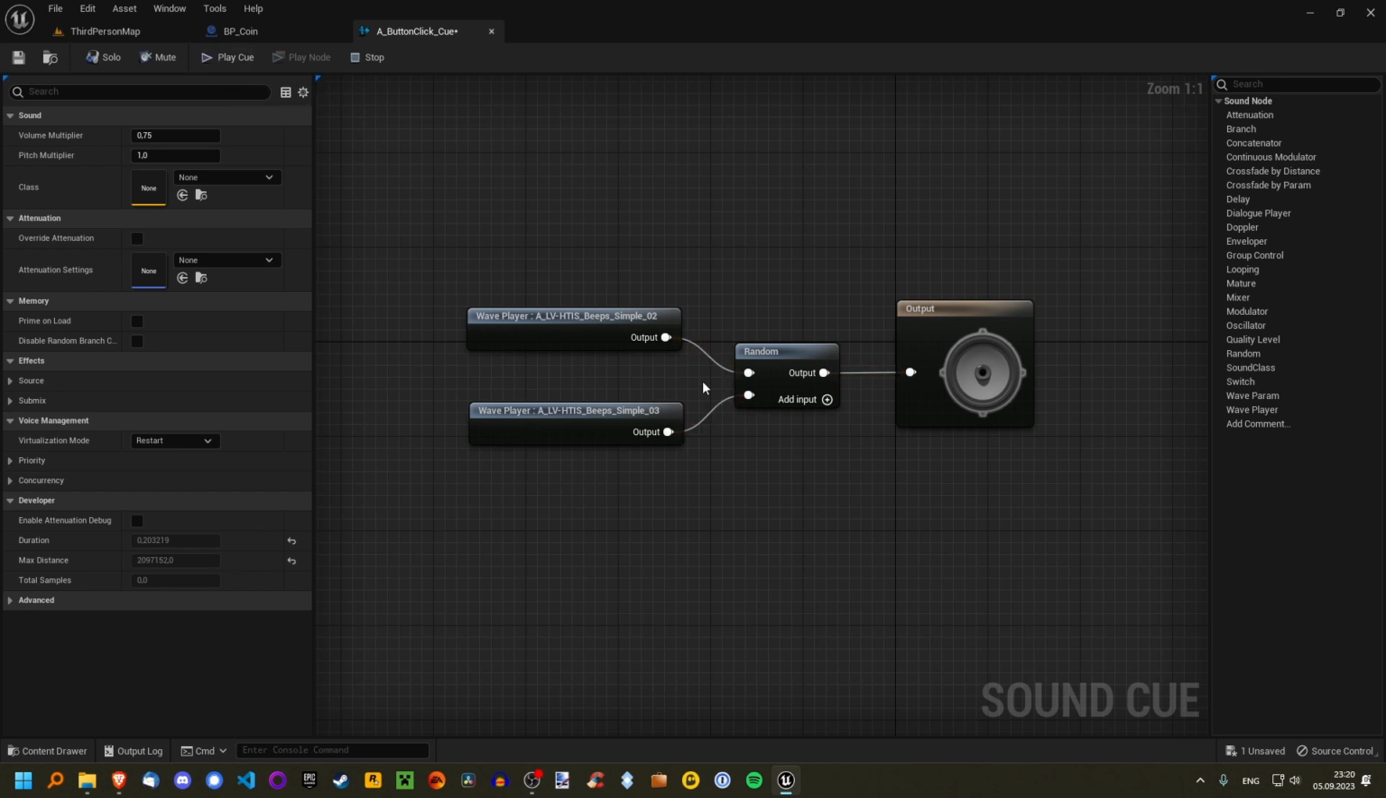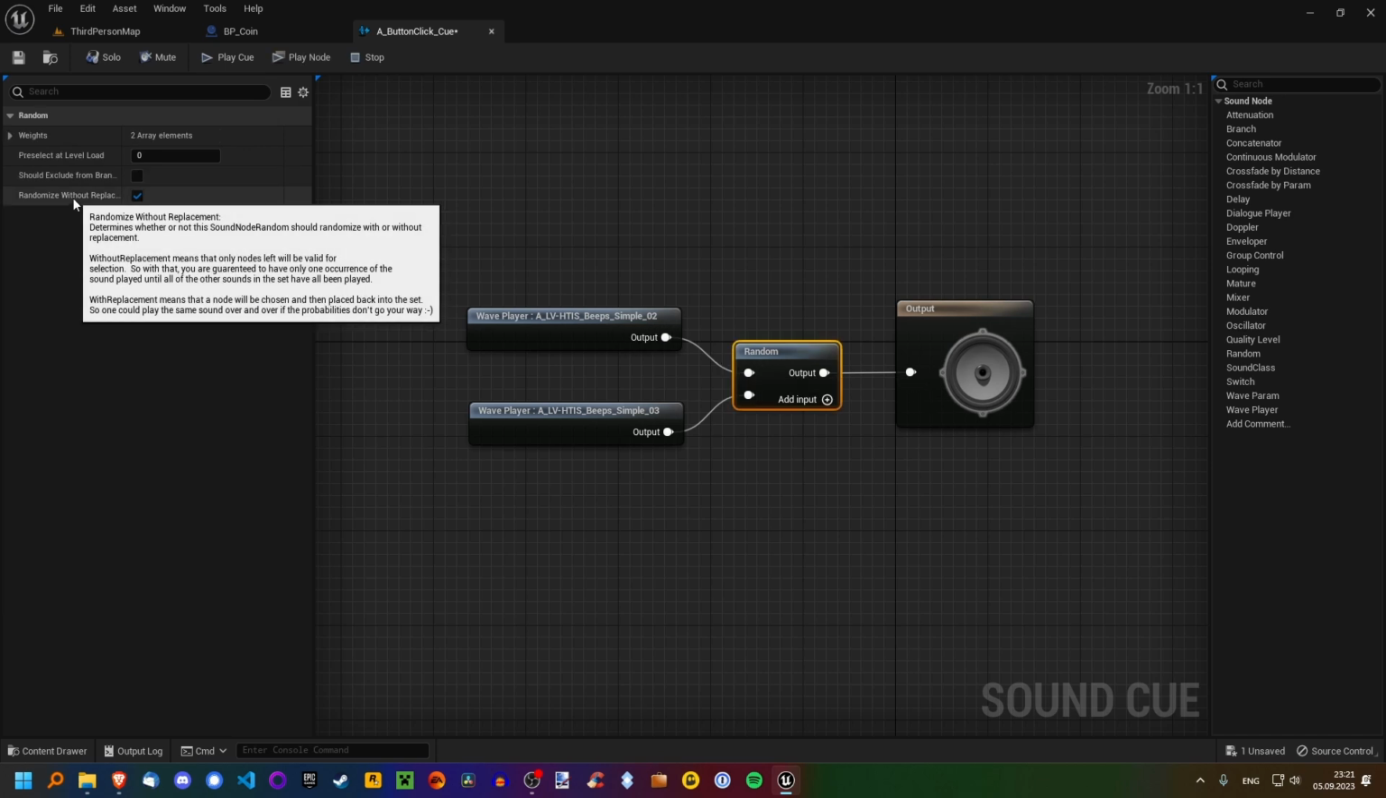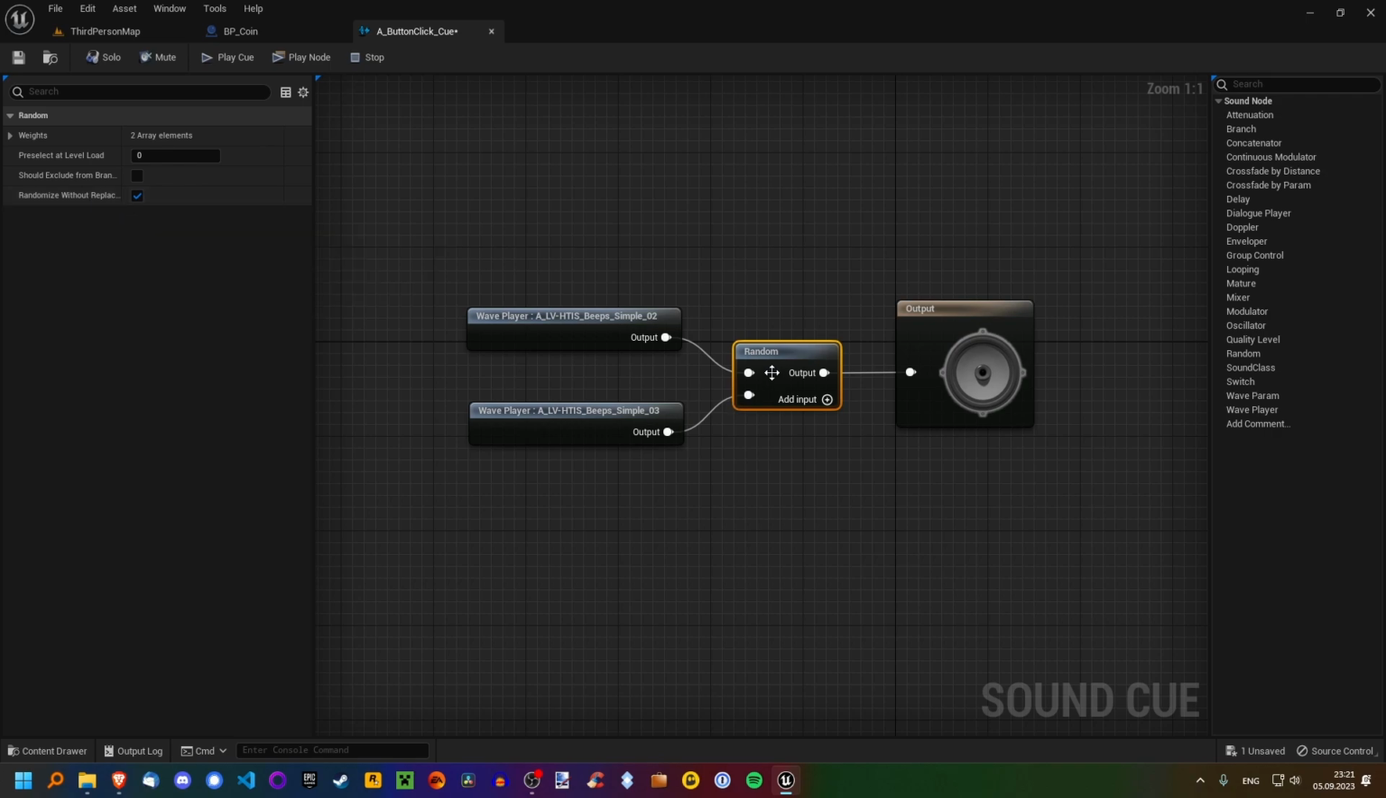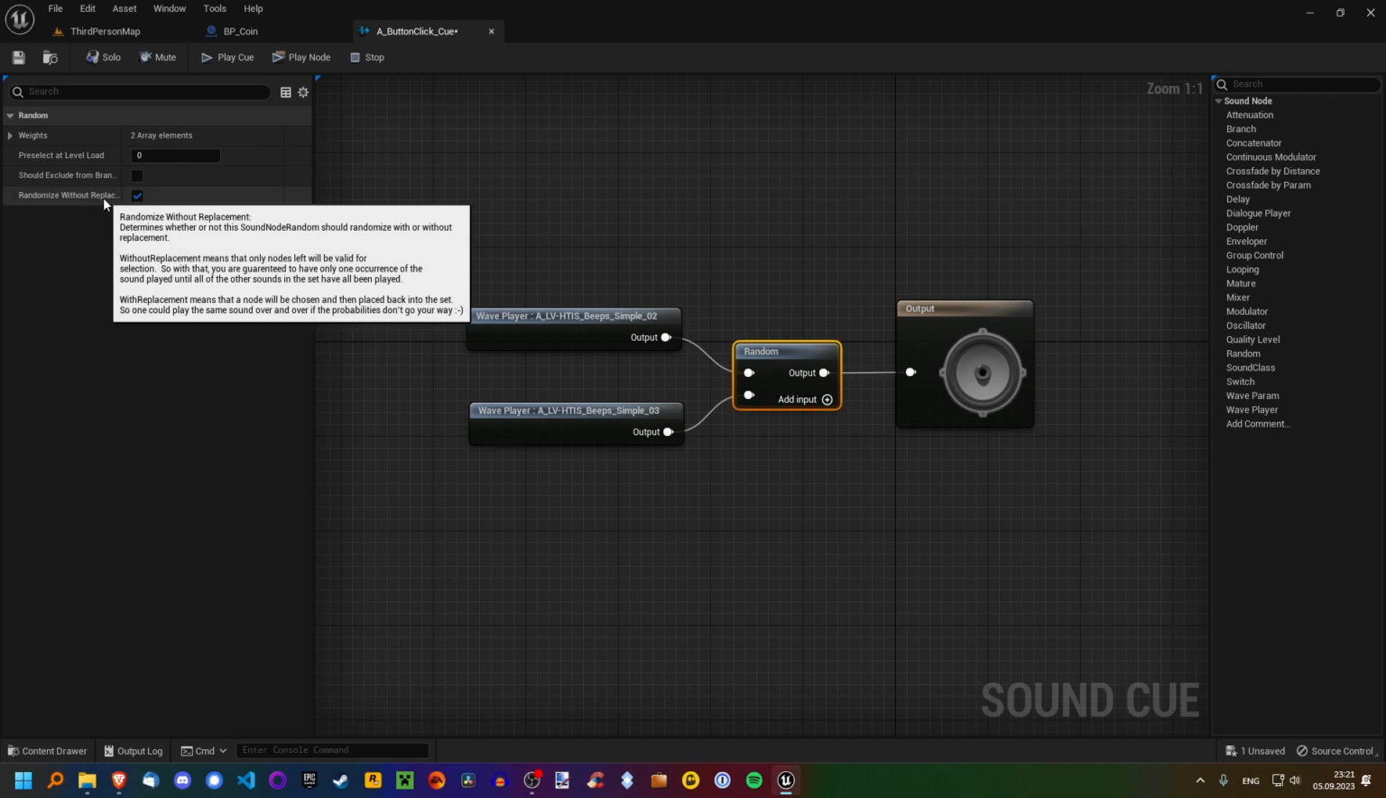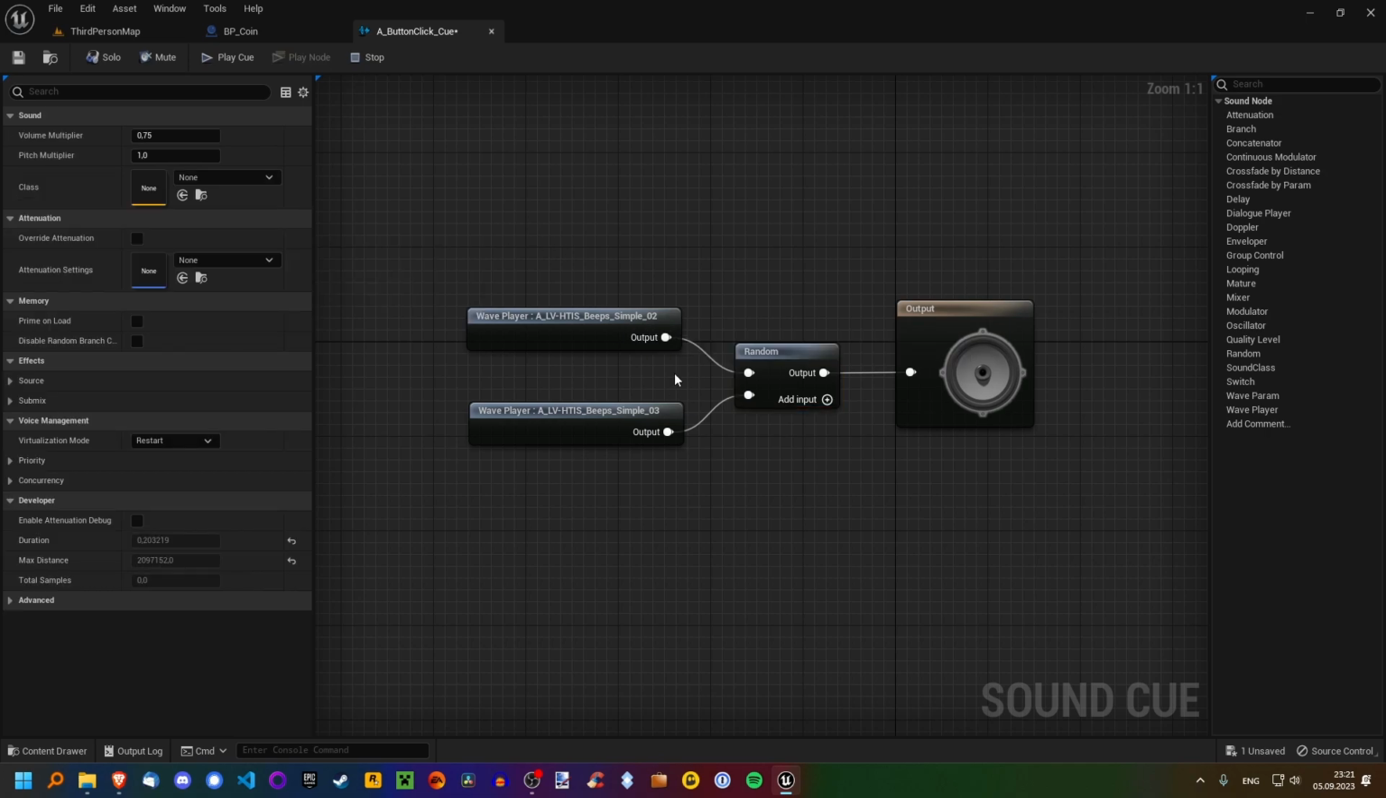You can see it alternates between the two. It's not very random because there's only two sound waves. If we had more, then this wouldn't be as noticeable, that it basically goes through each one before starting over. We can change that by unchecking randomize without replacement when we select this node on the left side here. You can read what the text says, but basically this means that it doesn't alternate, and it adds some much needed randomness because we only have two sounds.